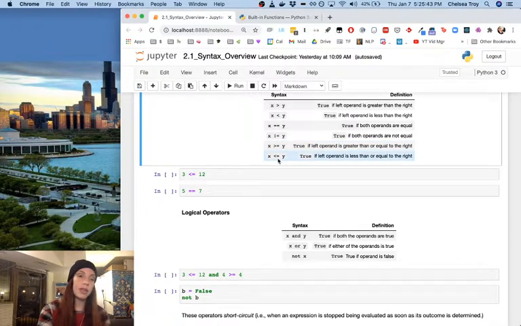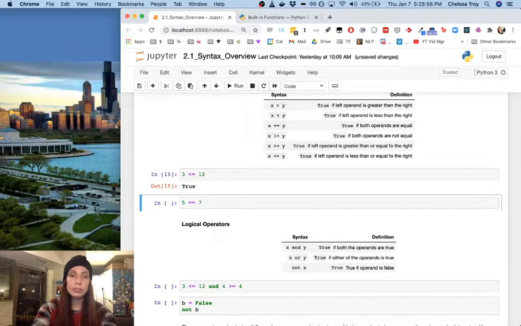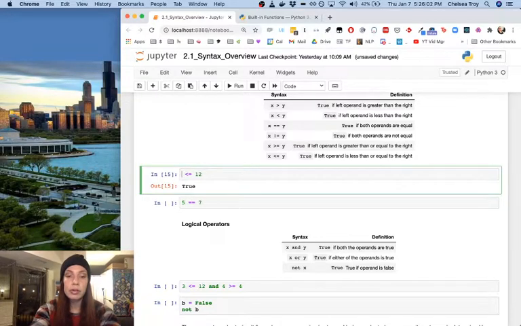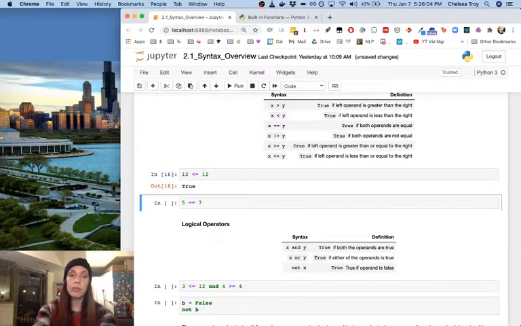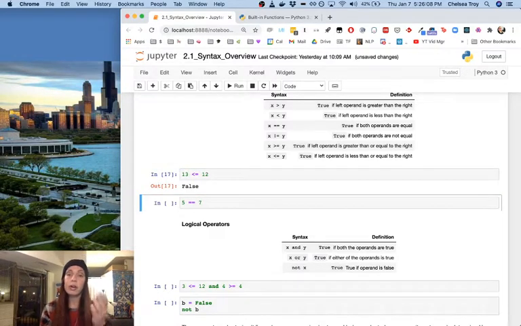So here we see an example, an expression that says 3 is less than or equal to 12. Do you think that this will return true or false? Let's see. That's true, because 3 is less than 12. Now it's worth noting that because this is less than or equal to, 12 is less than or equal to 12 would also return true, but 13 is less than or equal to 12 would return false.